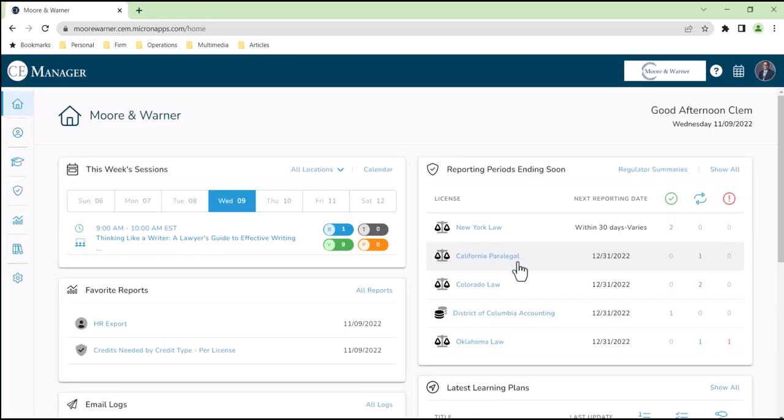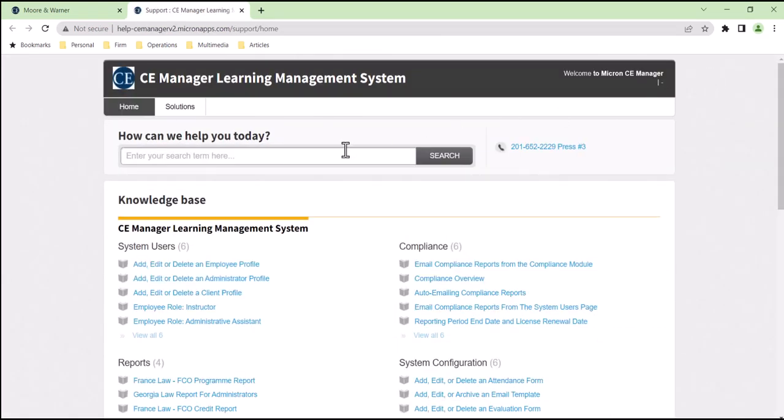Upon logging into CE Manager as a system administrator, you'll see a screen with three main sections: navigation buttons, the dashboard, and three buttons at the top. Starting with the top header bar, we click on Help to find instructions on how to perform tasks in CE Manager. For example, we want to learn more about learning plans.